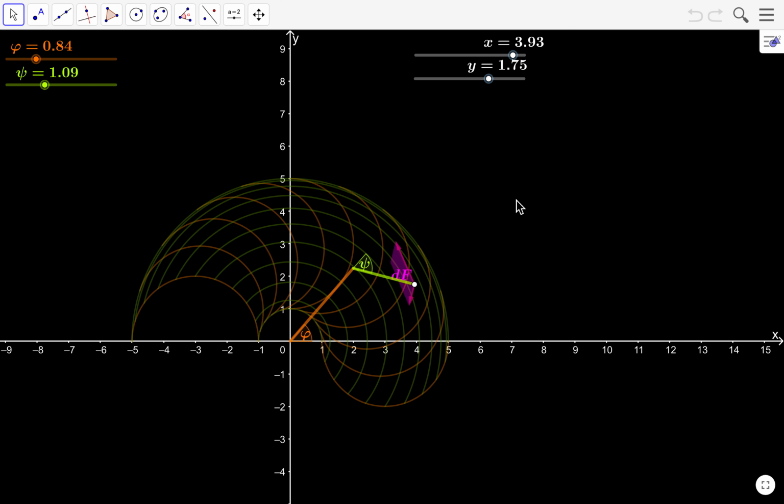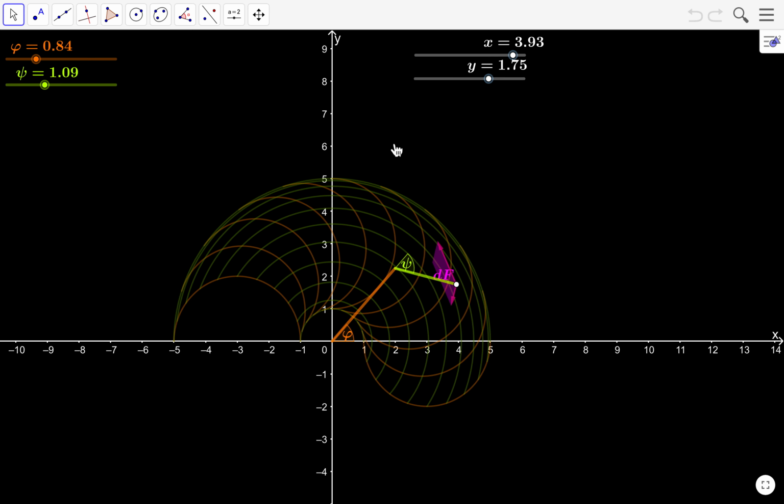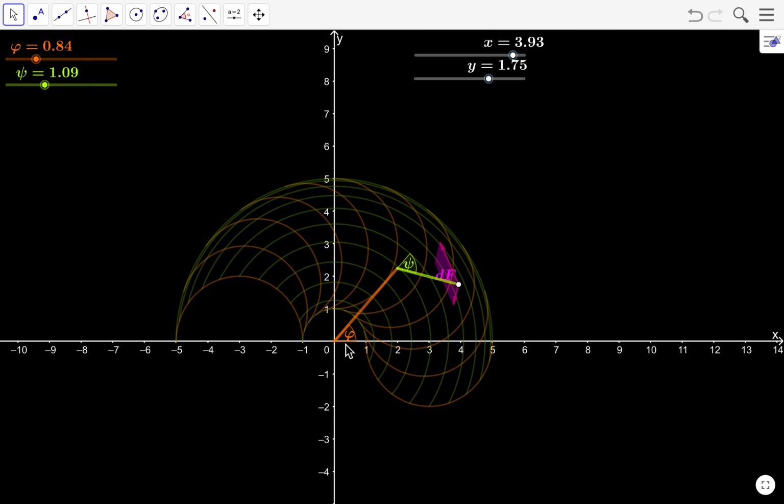So here's an already made example of a robotic arm that I want to show you as an example of how to use scripting in your applets to make it even more functional. So this is a model of a robotic arm.